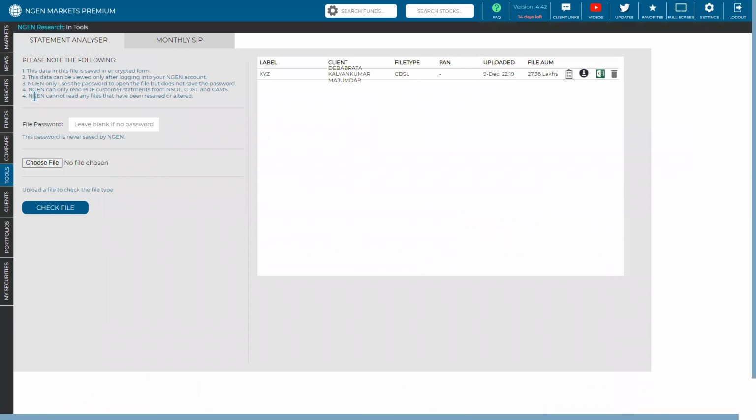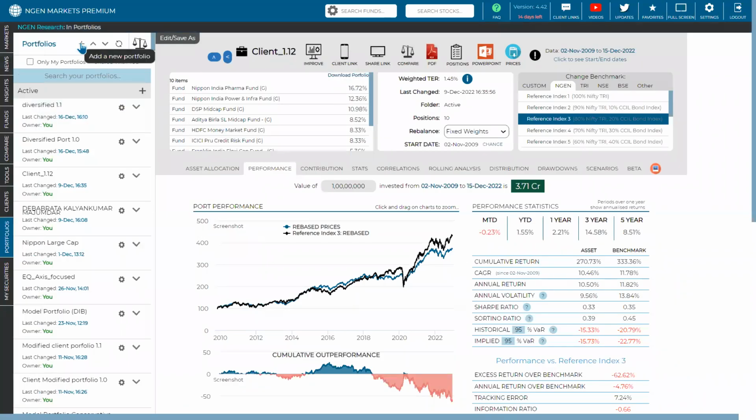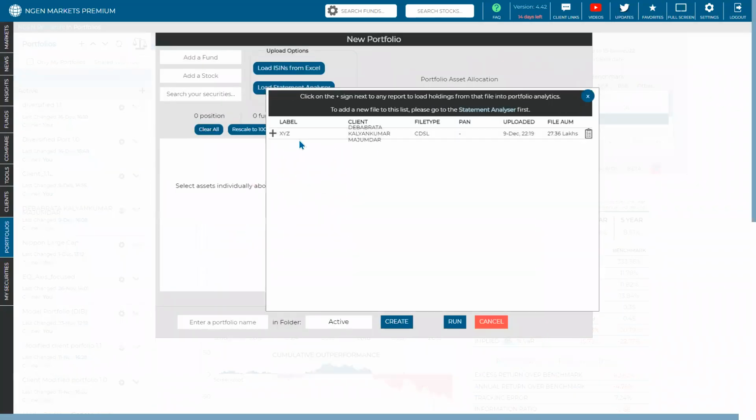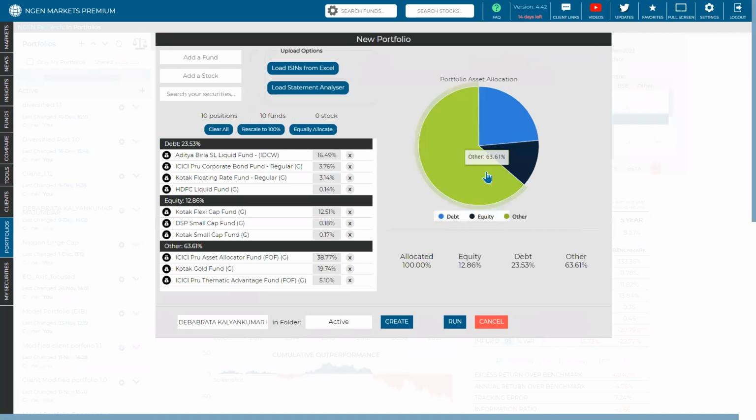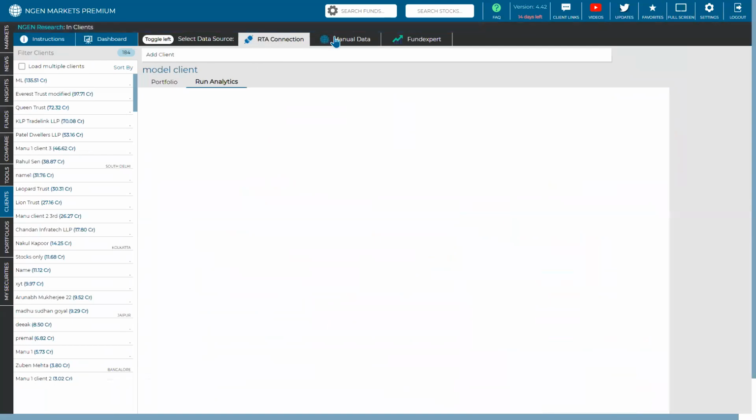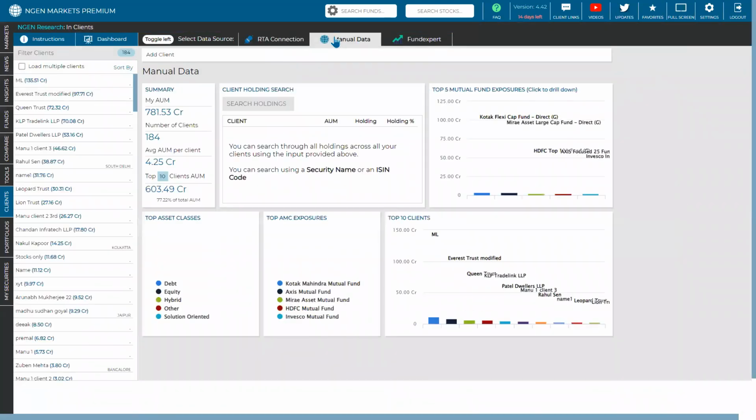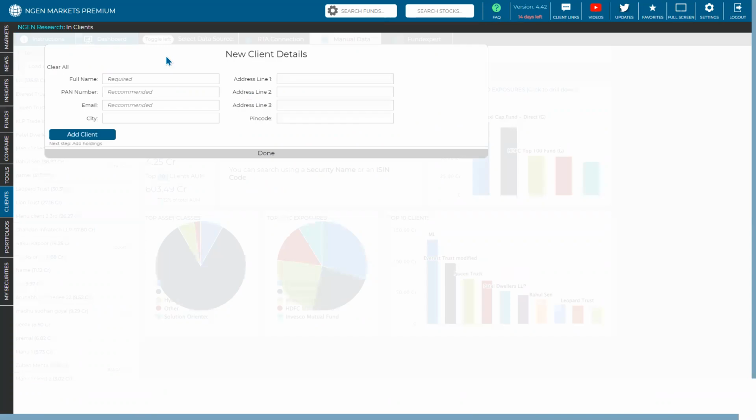But lots of our users have asked if they could also upload their files and then add them to the clients section. So Umesh, if you could quickly show that so people can see. In the manual data section, where you see add client on the top, just next to it, you will get a new menu item on that release where you'll be able to add the client.